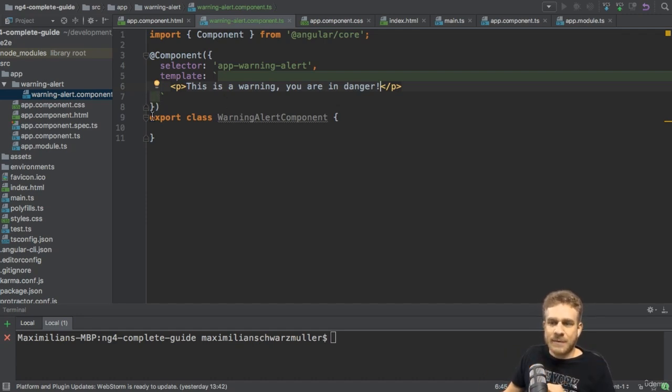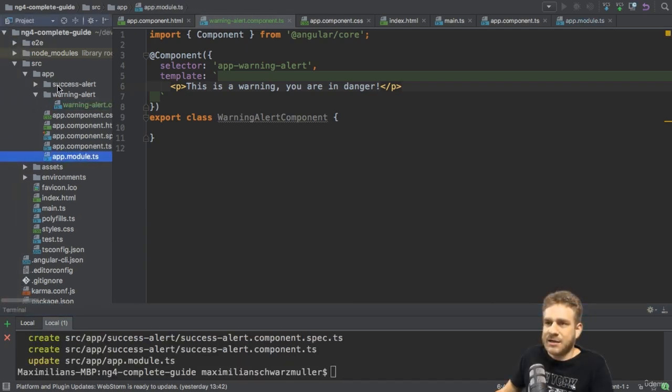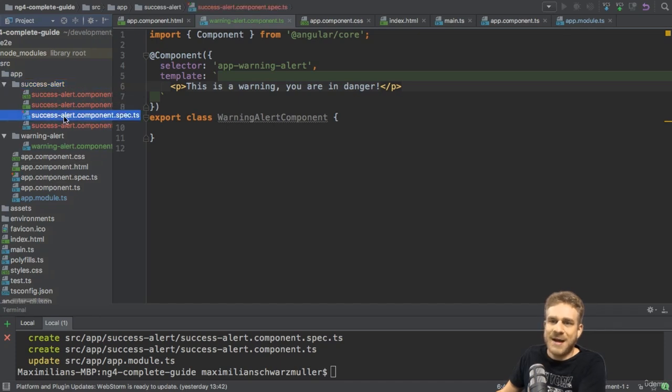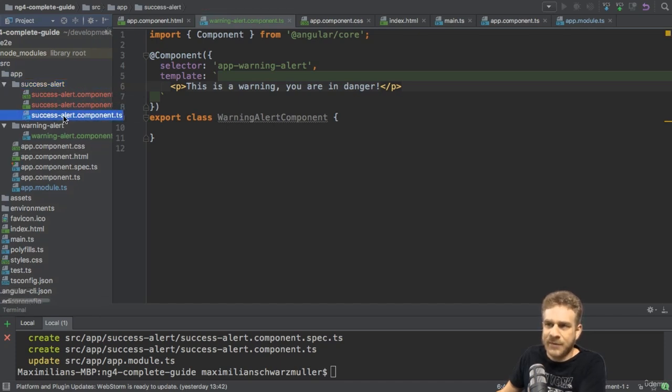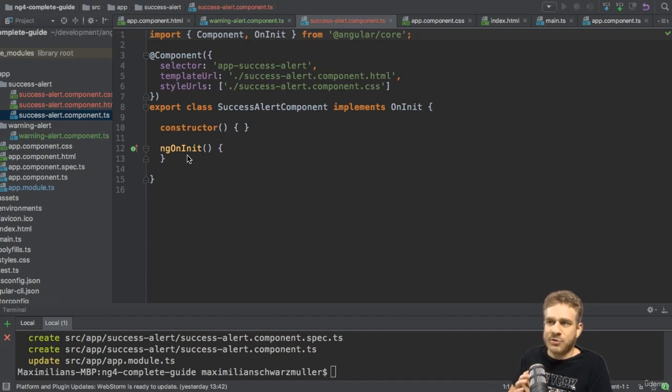Now I will create the second component with the CLI. So in the terminal, I can create a new one by writing ng generate component, or as I told you, the shortcut g c. And now this will be the success alert. So success alert will be the name. This will give me a success alert folder with all these files. I don't need the spec file, the testing file here. So we'll remove it.